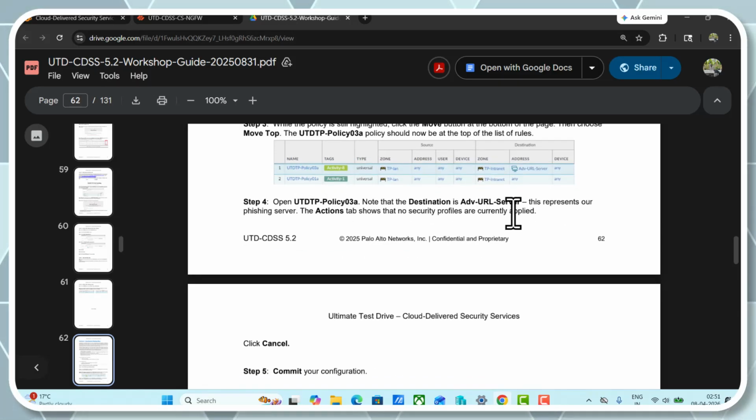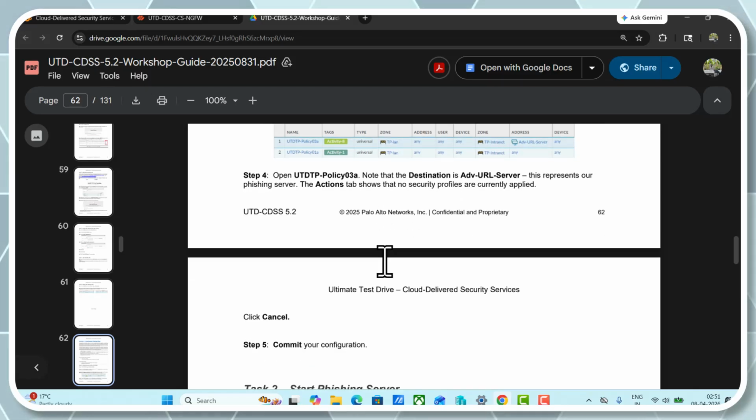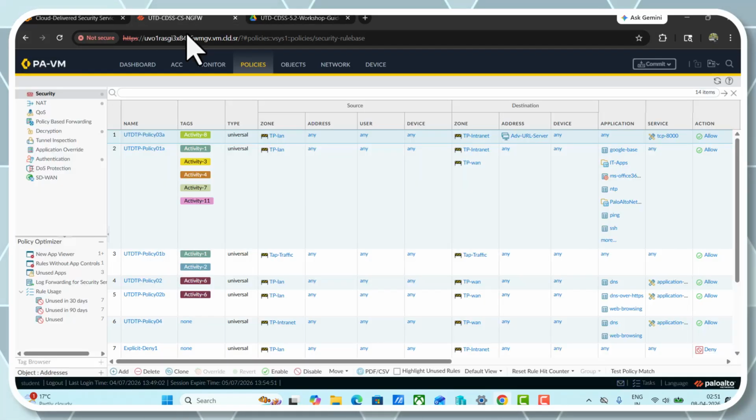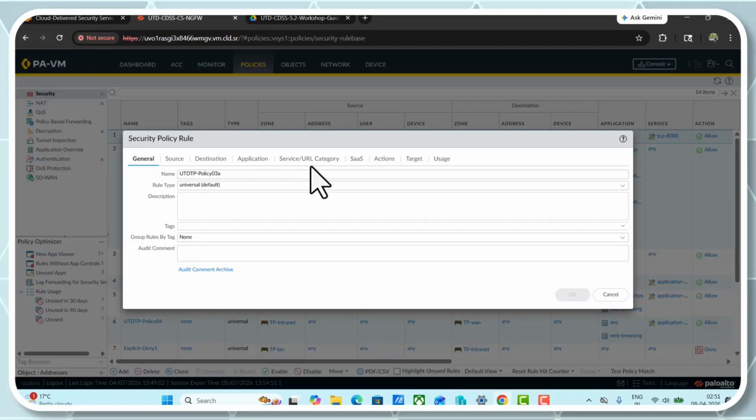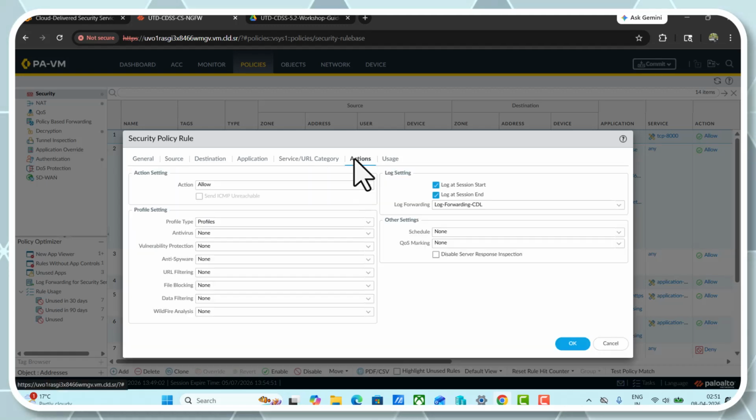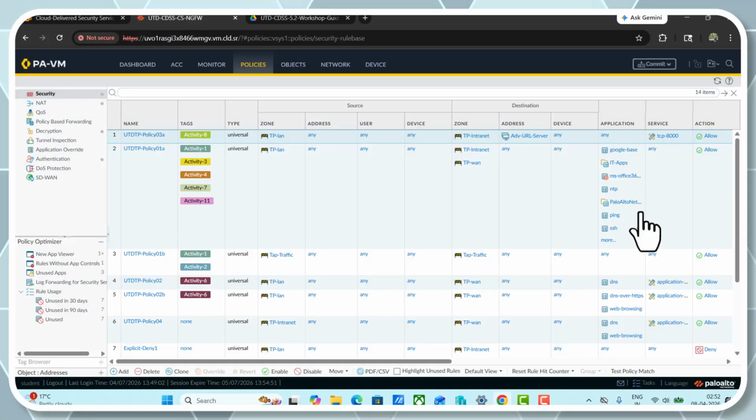Open this destination. This represents our phishing server. Action tab: no security profile are currently applied. Click cancel and commit configuration. Okay, so no security policy. Let me see. Yes, no security profile is currently applied. Nothing is there basically. Okay, now commit.